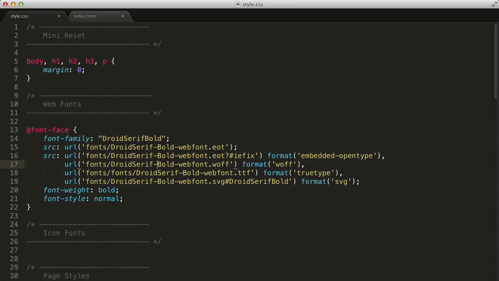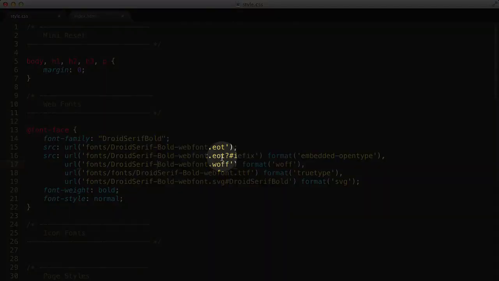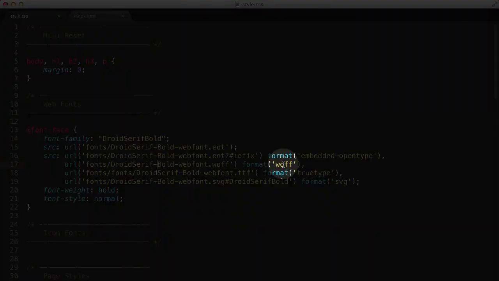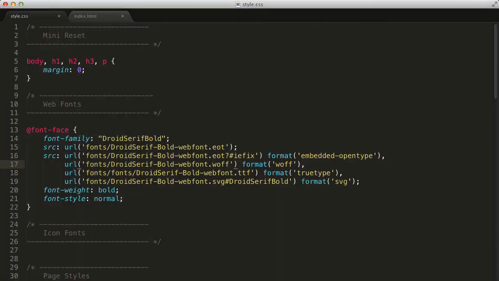The reason we should specify alternate versions is for broader browser support. So let's go over the most common font formats we used here. First, the embedded open type, or EOT format, is a proprietary format for IE. And the format below is a bit of a trick that makes the font work in IE 6 through 8. Below that, we have the WOFF, or Web Open Font Format, which is a newer web font format developed by Mozilla, and it's supported by most browsers, including IE9.